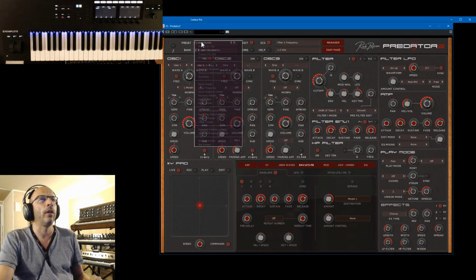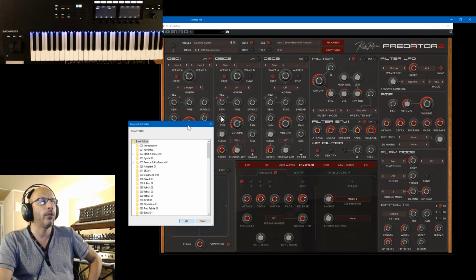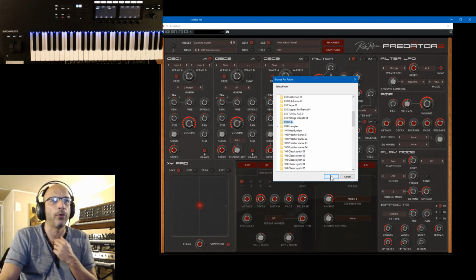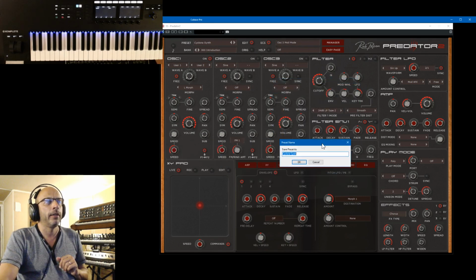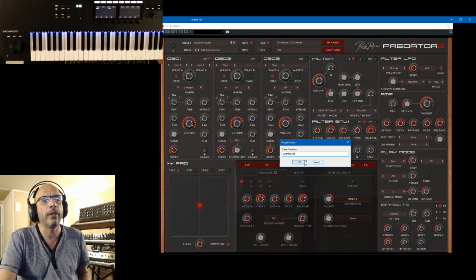So let's save this one, and then I do here save preset in folder, and then I go to, in this case, the ROP folder. That's the folder you don't have. I created my own personal folder, and it sounds a bit like a synth clavier. Okay, so I saved this one as a synth clavier.